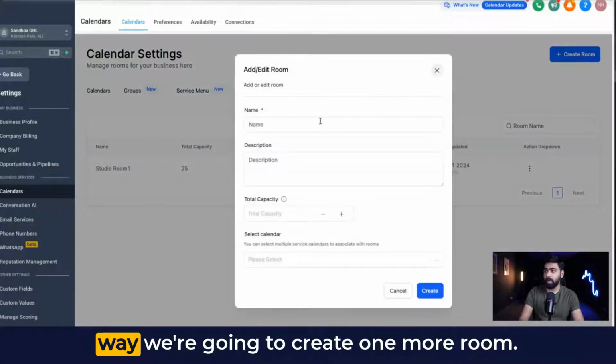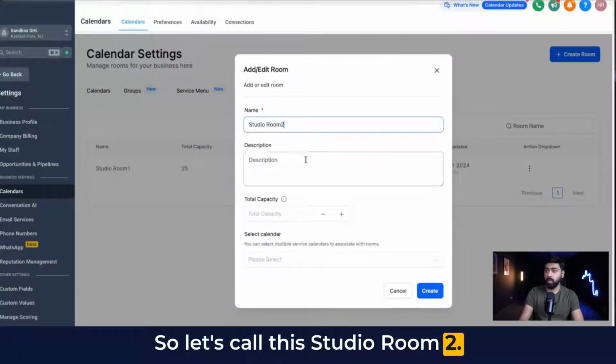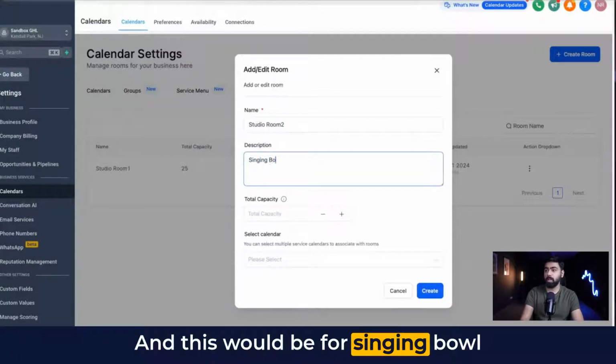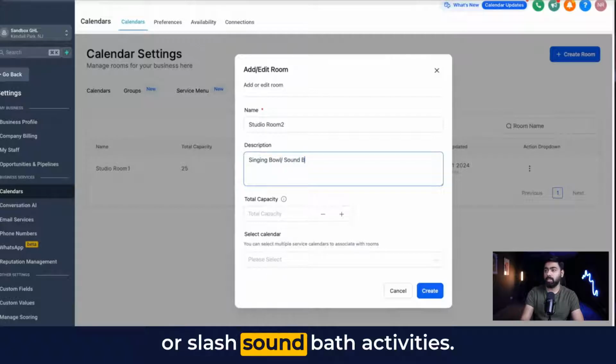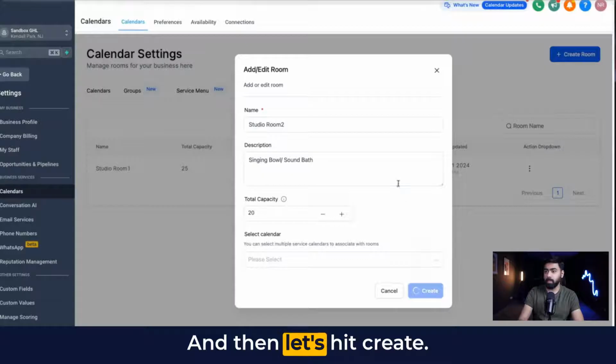And in a similar way, we're going to create one more room. So let's call this studio room 2. And this would be for singing bowl or sound bath activities. And then it can host up to 20 people. And then let's hit create.